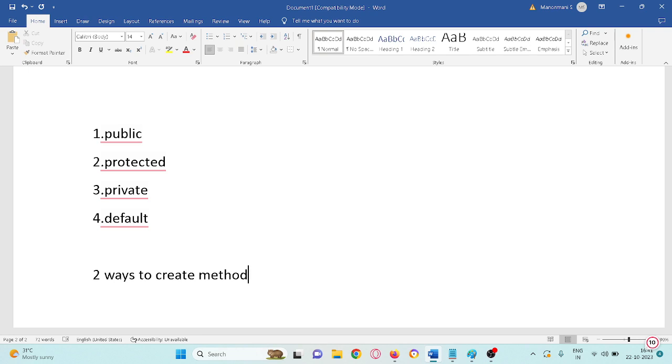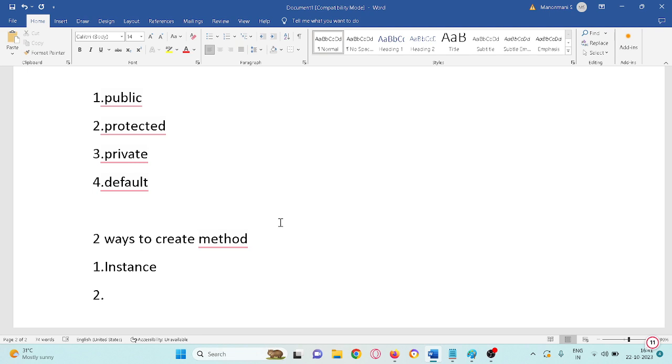One is instance method. Second one is static method. So instance method, static method. What do you mean by instance method? Instance in the sense, you have to create an object for that particular class, then you can access that particular value. That is instance. If it is static in the sense, you can access those values with the help of the class name. So that means access the static data using the class name.